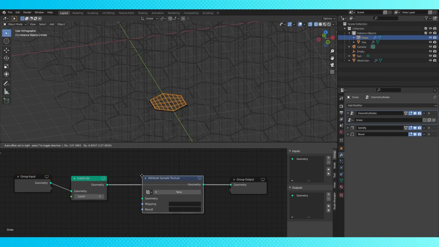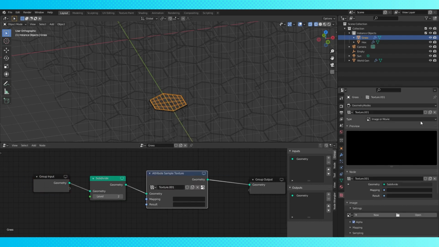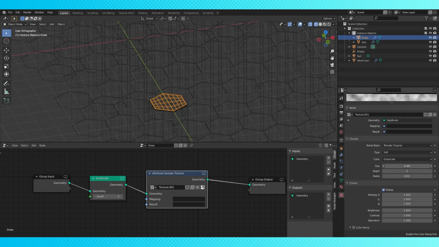Add an attribute sample texture node and create a new texture. Go into the texture tab, make sure the new texture is active and switch type to clouds. Increase the size a little, but all the other settings should be good as is.